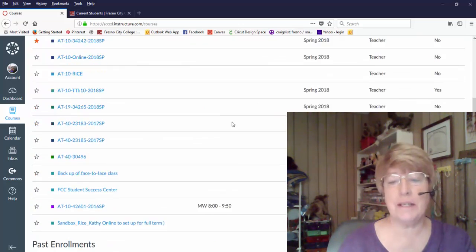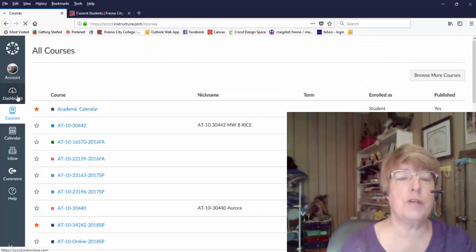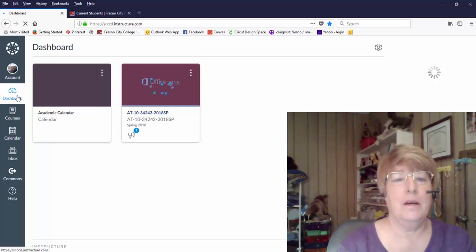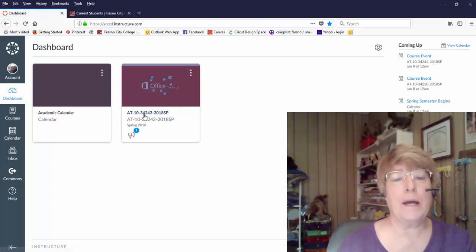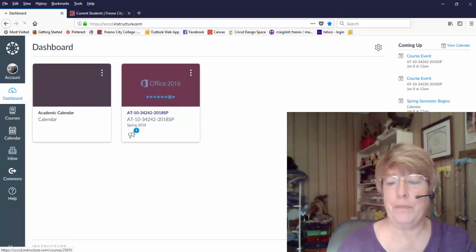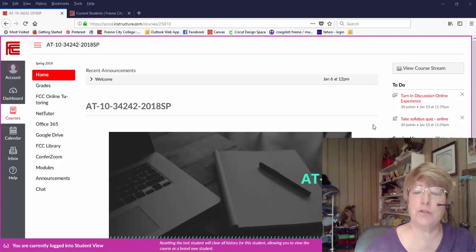Now, you don't have to click save or anything. There's nothing there to save. Go back over and look at your dashboard. Now my dashboard is nice and clean. So when I go into the class, this is what you should see. I'm currently in the student view, so I should be showing you exactly what you see.